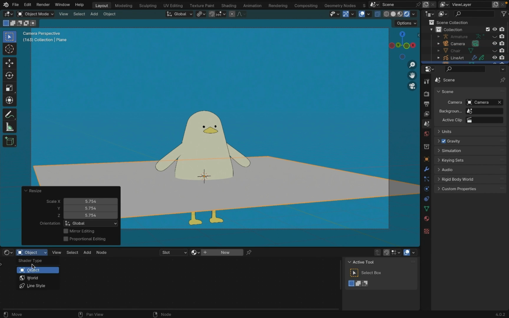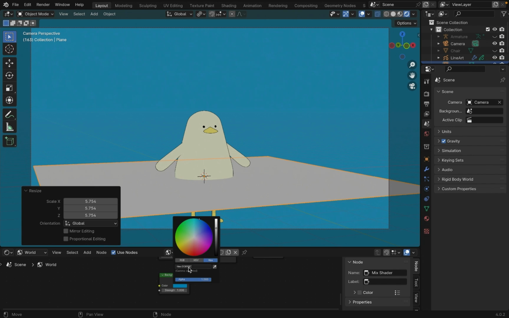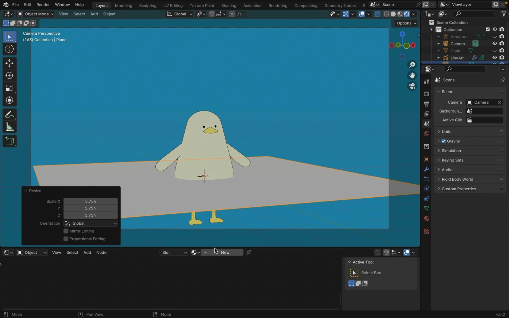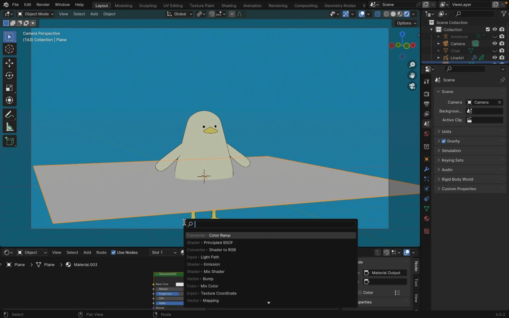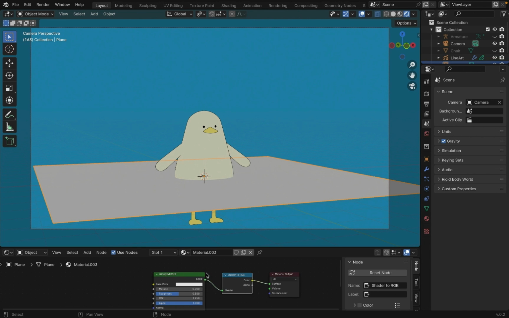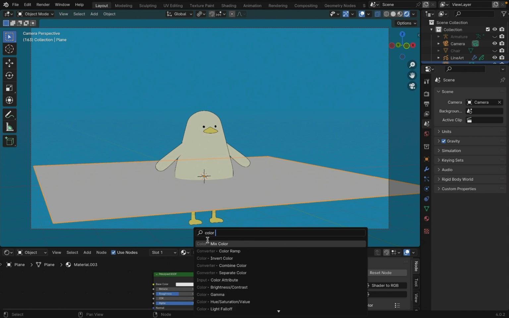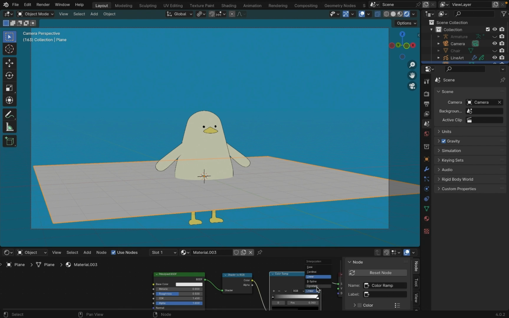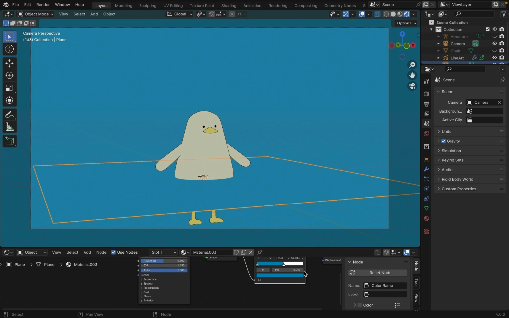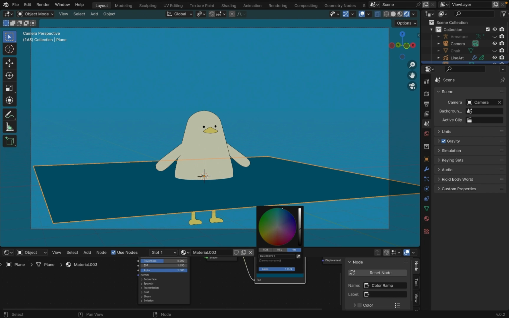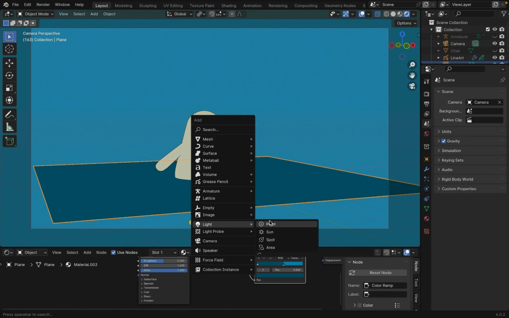Shift A to create a plane to get the shadow going, and copy the color of the background. Create a new material. This time, add a shader to RGB and a color ramp. Set the color ramp to constant. Feel free to add whatever color you want. For this one, I'm just going to use two colors. One for the shadow, the other will be the same as the background. Add a sun and rotate it.